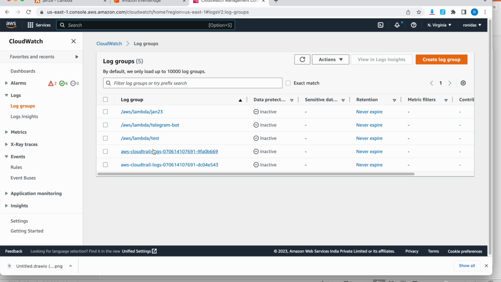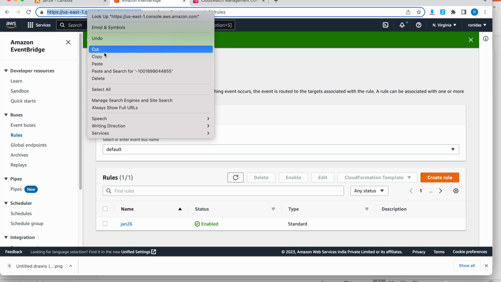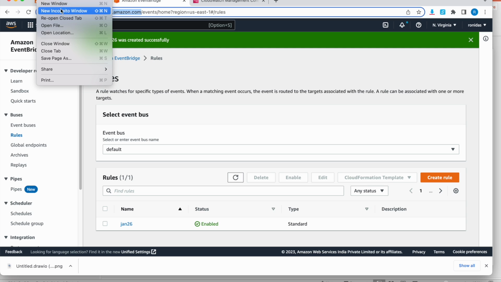So right now my Lambda is not triggered, so because of that January 26 doesn't have any log group. Once it gets triggered, it will come. Okay, so understand this thing. What we'll do is log out and log in. I'll copy this and do it from an incognito window.